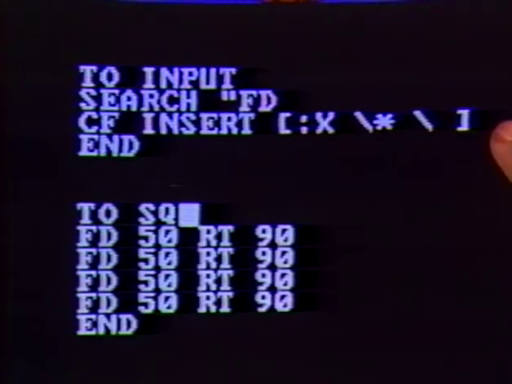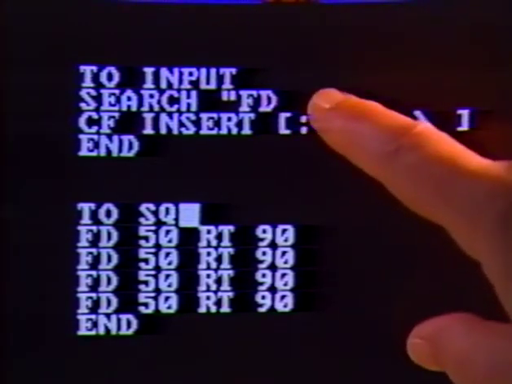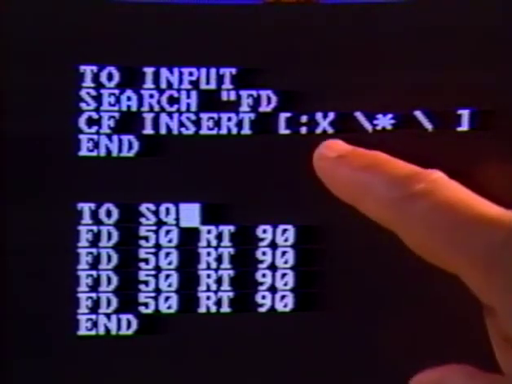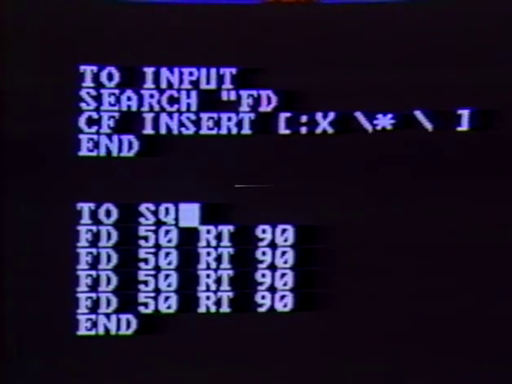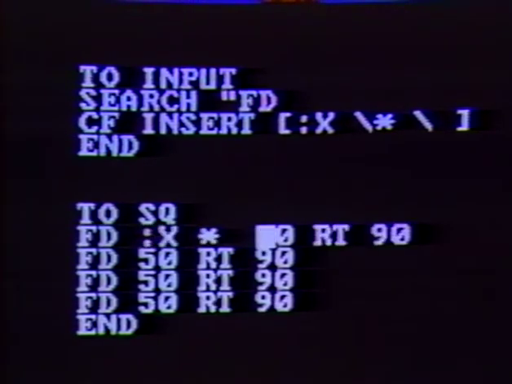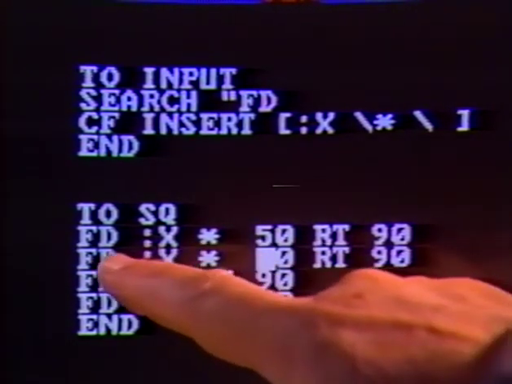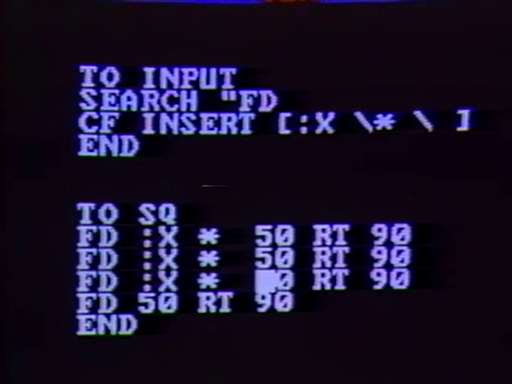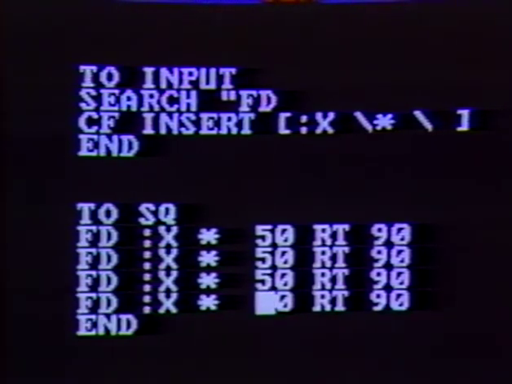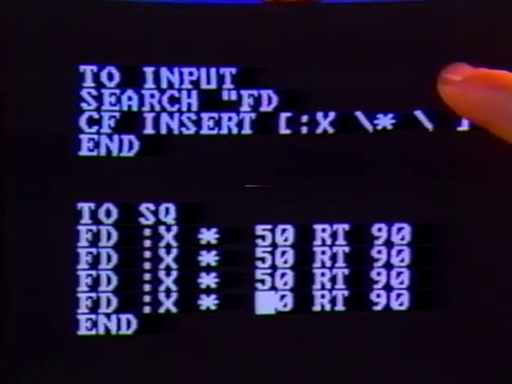Now I'd like you to look at this procedure, to input. It searches for the word forward, and then it inserts dots x times, so that instead of 50, well, why don't I do it instead of talking about it? Let's run the procedure, and let's run it again. You see, forward 50 is turned into forward dots x times 50, and so we go. I could have made this recursive, I could have made a repeat, but the principle is the same. I wanted to keep it clear. We were able to manipulate a procedure, turning it into something different, using a procedure written in Logo.